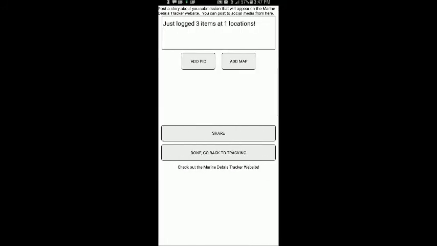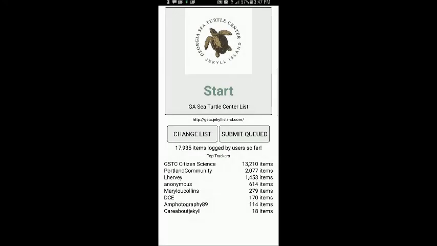And it's as simple as that. Now you can see I've sent that data to the database, and I can either share that information, add a picture, add a map. In this case, I'm just going to go back to tracking. And there we go. We're back to the start menu. I can hit start and continue tracking from there.